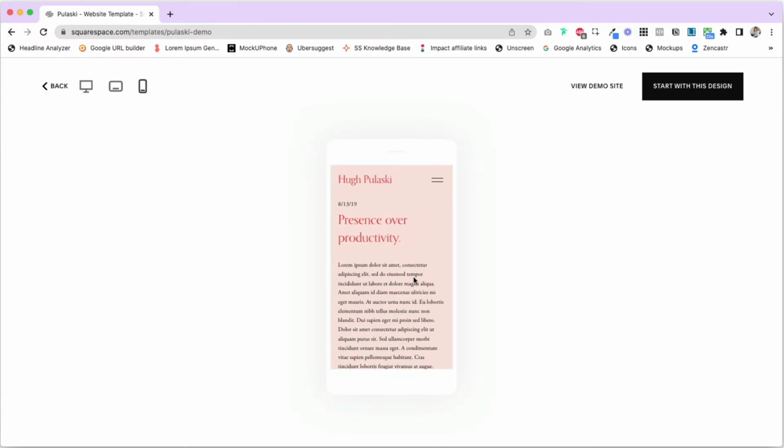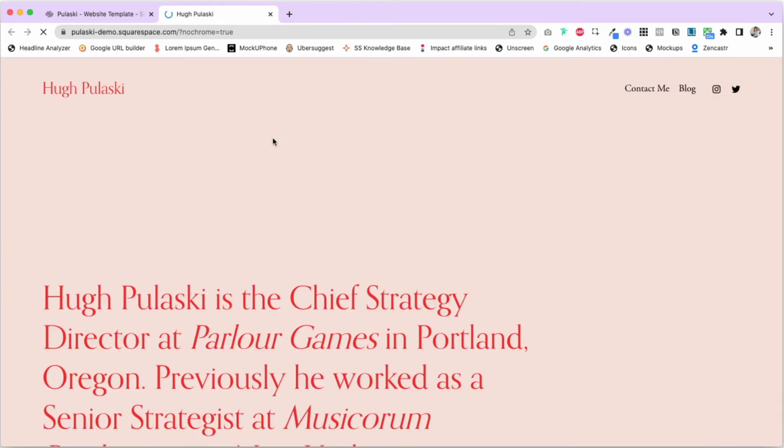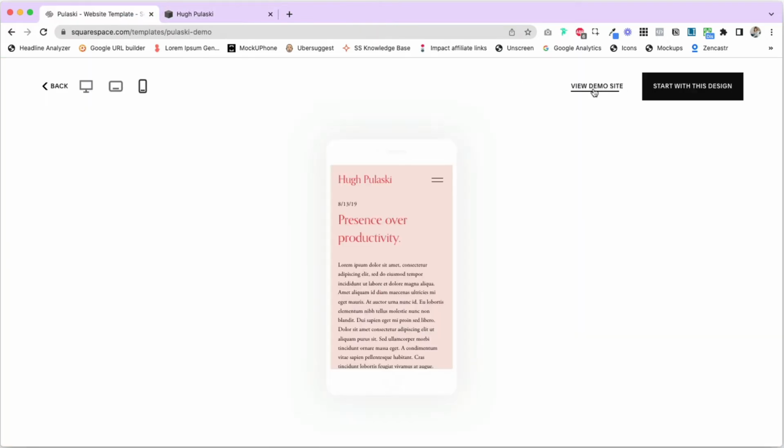Now again, all settings can be changed after, so this isn't totally important, but hey, the closer you can get to your final design with a pre-built template, the better. Now, if you like whatever particular template that you are on right now that you are viewing the demo site of, you can also see the entire demo site full width on your computer by pressing that View Demo Site. But if you're ready to start with it, you can click on this black Start with this design.